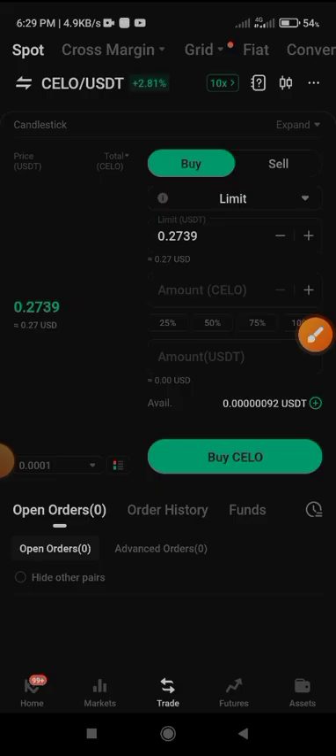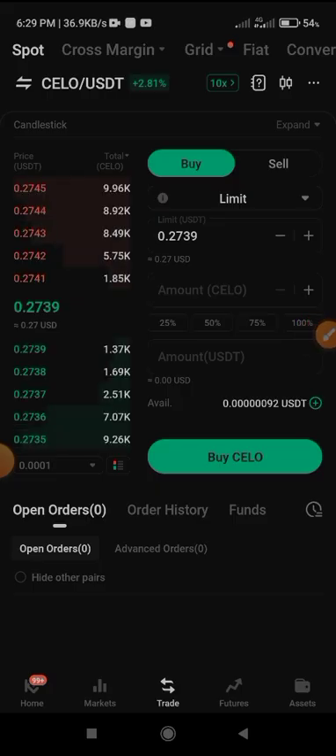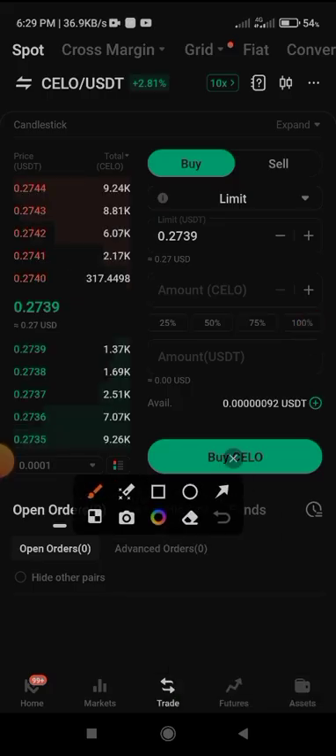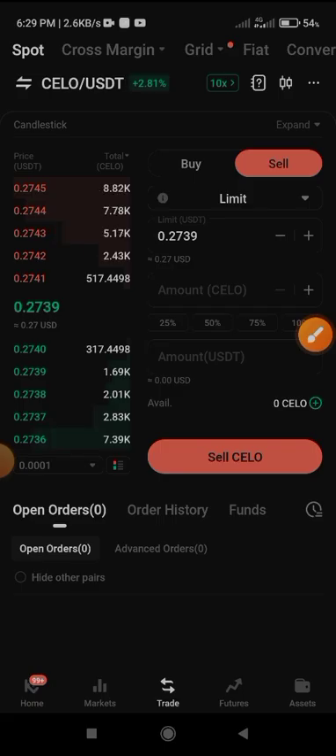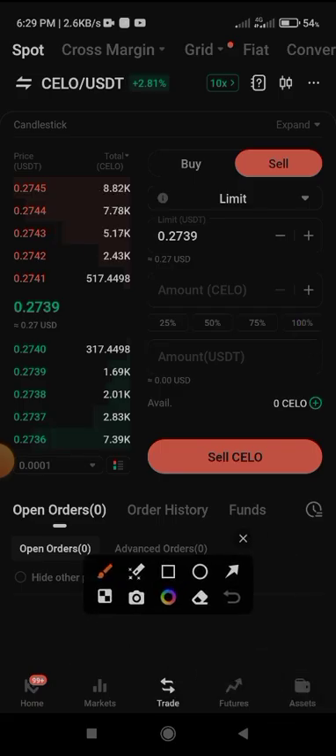This is a quick update. For that amount of Celo, see what you do now. You go to sell, this place. You tap here, sell. You put in the total amount of Celo, and the amount of USDT you'll be getting is shown here.